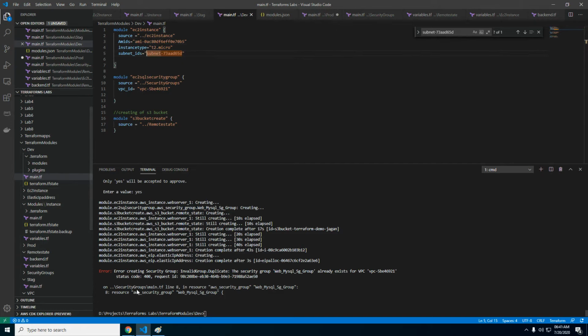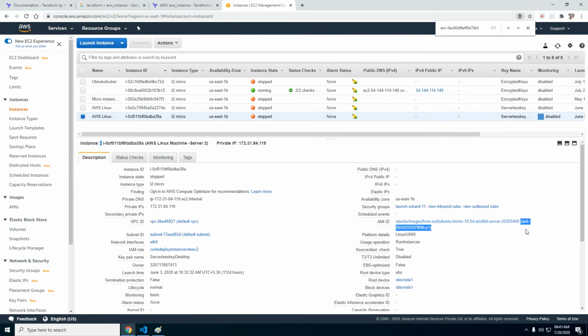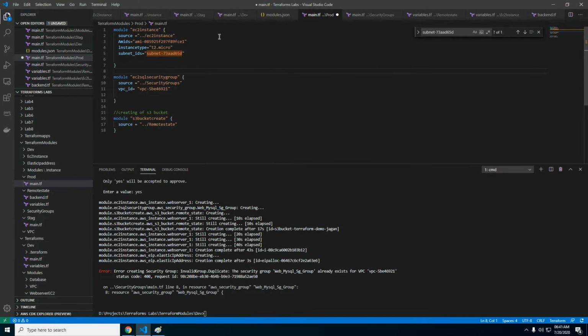Let me run the code for my production. I have a folder with my production. Did I change my configuration settings? I copied this AMI ID, I think.